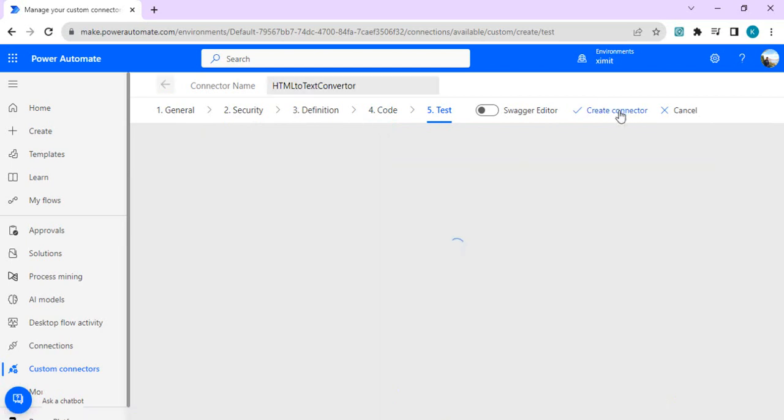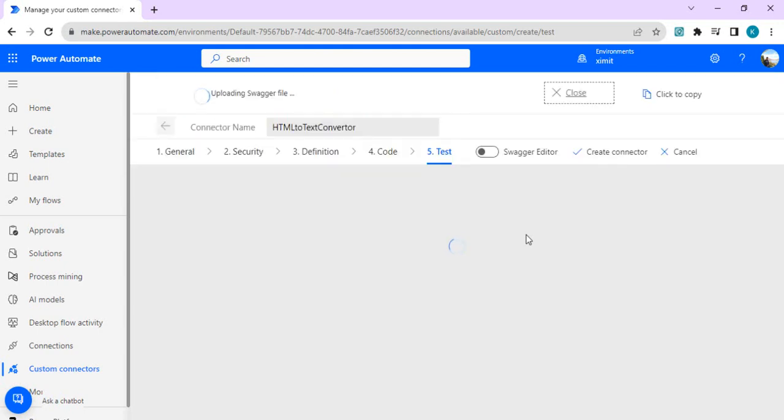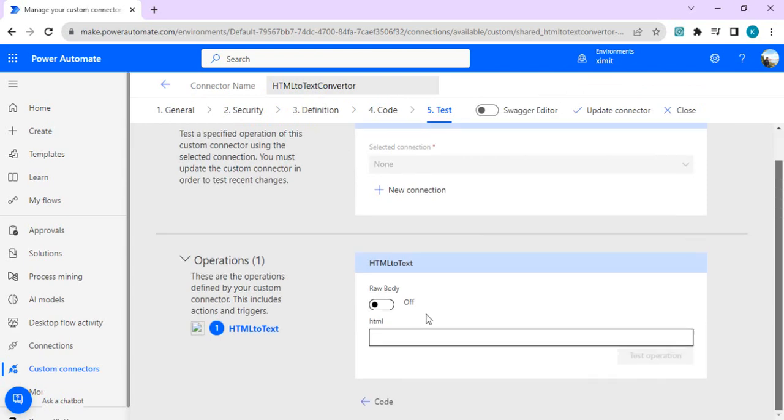So I'll just create this custom connector, and it may take 1 to 2 minutes because it's custom code, it requires time to compile the code and validate it before saving. So our custom connector saved successfully. Now we are going to test it.